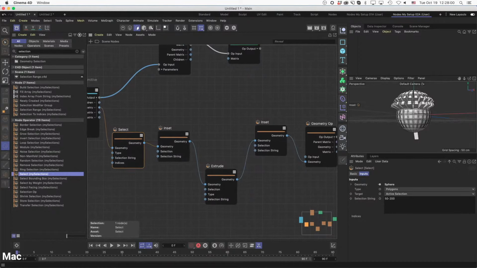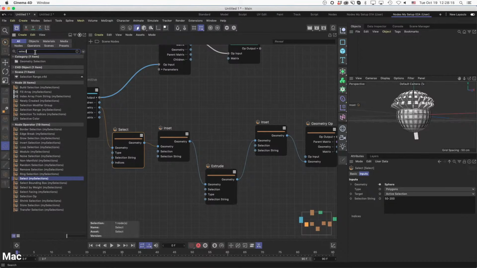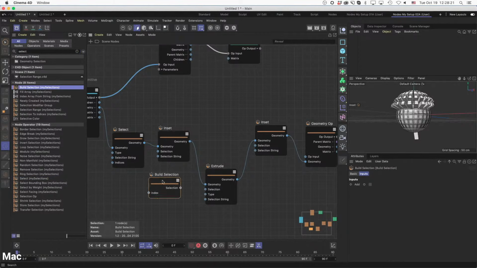Now, another thing we can do is say, actually, I don't want to put it on the active selection. But you can't do it through here, but there is... let me select, where is it? Select. I need to learn these as well. Where is it? Build selection, right? So build selection, no, that's not it. What am I talking about? Store selection. There you go. I'm getting used to the names.